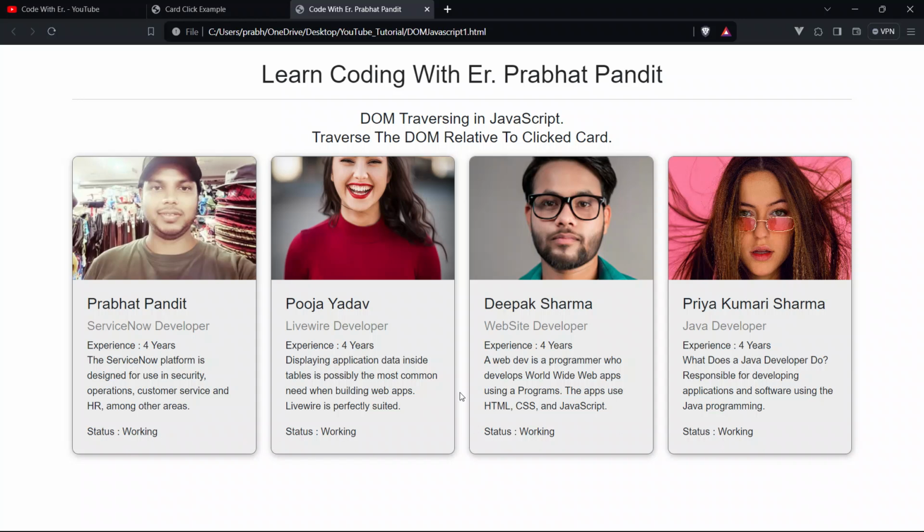Okay, so guys, we are done with the profile card. We have created our four profile cards. Now we have to put the functionality in by using the JavaScript DOM traversing technique. So now go to the example first.